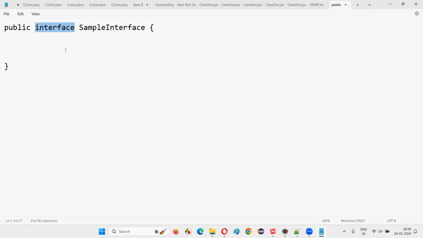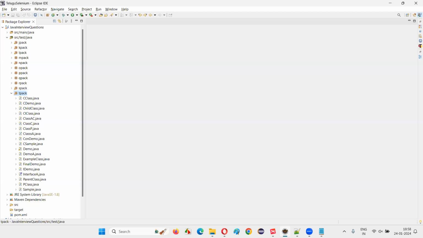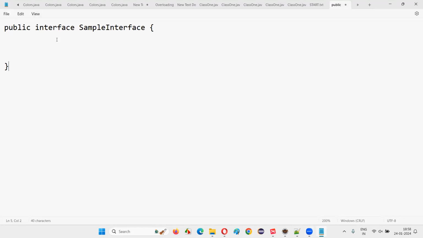So interface is the keyword that we have to use for creating an interface in Java. In Eclipse IDE, it automatically creates that code for us, so I will not be able to show that. That's the reason I have written that code for you in the normal notepad editor instead of the Eclipse editor.